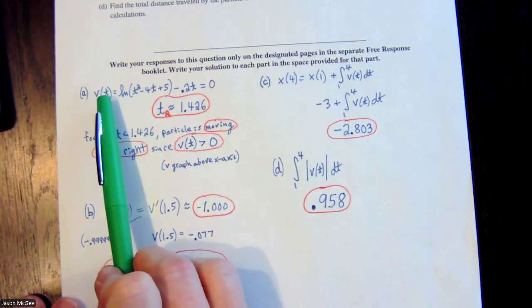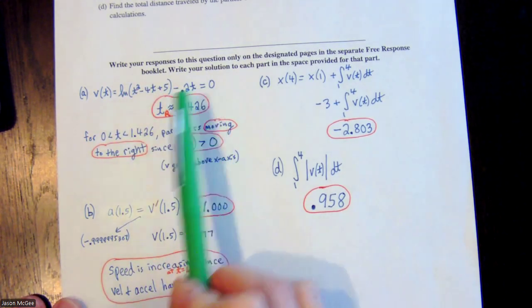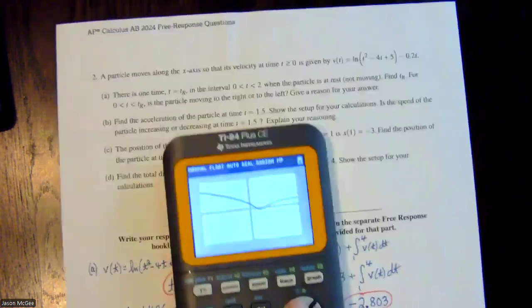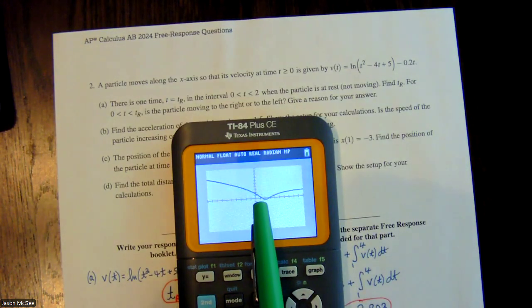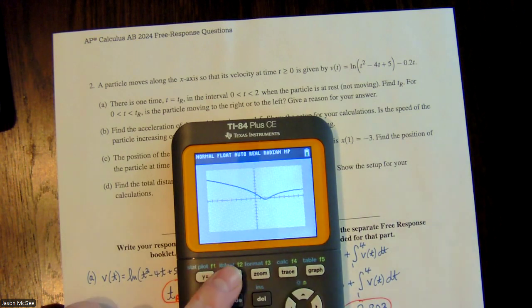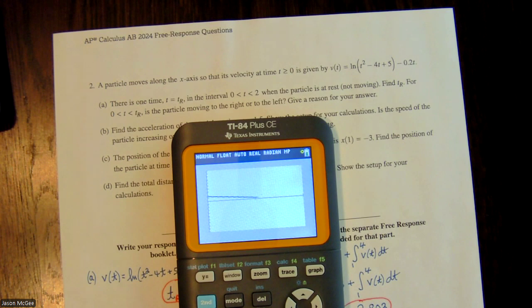But if it's at rest, that means the velocity, that given function, is equal to 0. So it does say in between 0 and 2. I just want to remind you, we can kind of see it's going to be at that point right there where it hits 0, where it hits the x-axis. But if you wanted to, you could hit your window button and make your x-min 0 and your x-max 2, and then graph it. And then that's what it's telling us. It says there's only one spot where it's equal to 0.